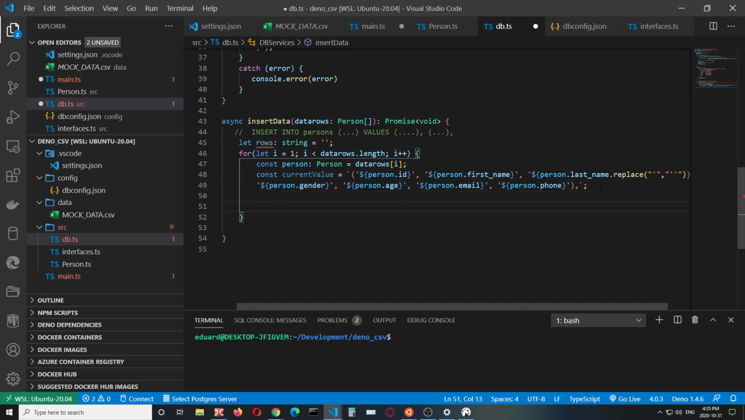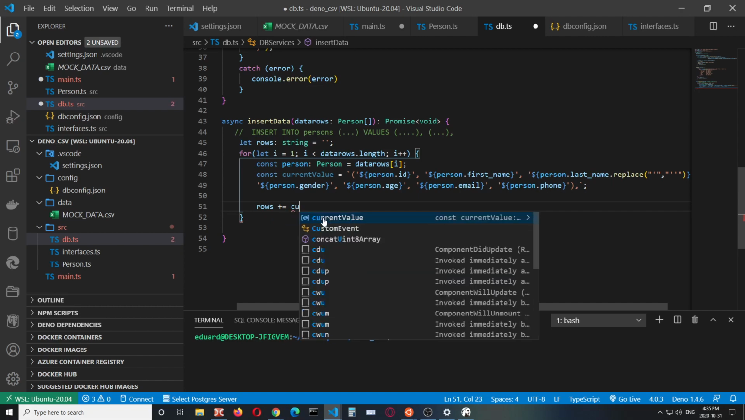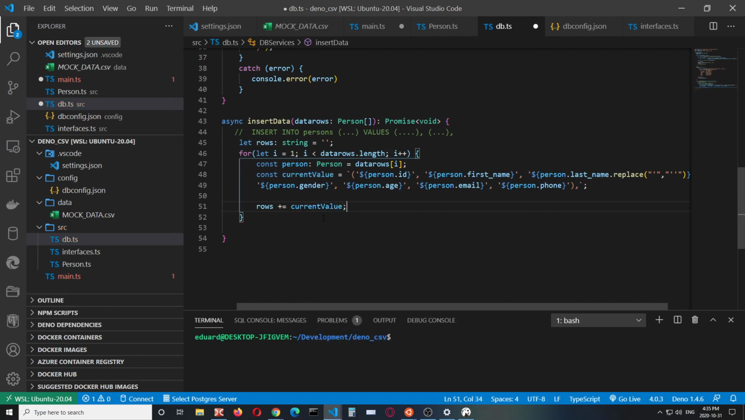Okay, now after creating this, I'm adding also a comma, because another set of parentheses will be following, and after that I'm going to add this to the rows variable. Okay, and that will create a big insert statement to the database. And after that, I'm going to execute that statement.